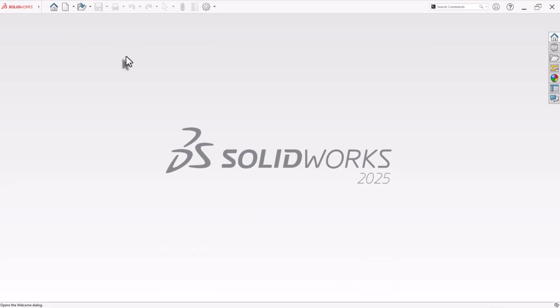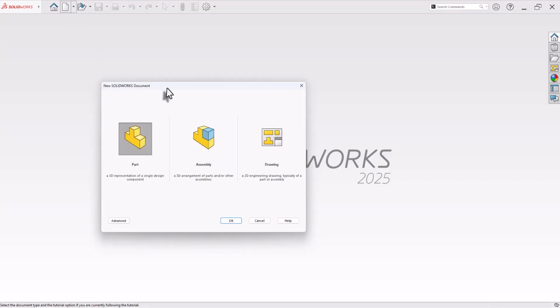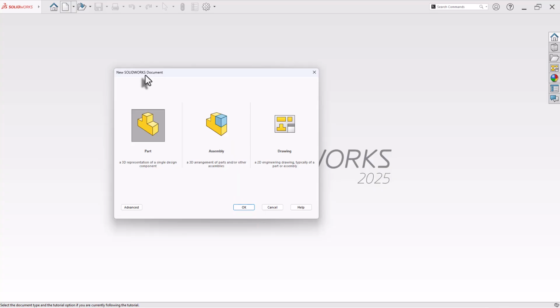Now let's try to create a new document. On this, you will see this is the new document icon. If you click over here, you'll find the same thing, right? When I press on this, it will present me the New SolidWorks Document dialog box. From this location, you can either create a new part file, an assembly file, or a drawing file.